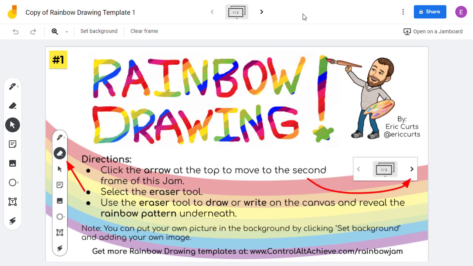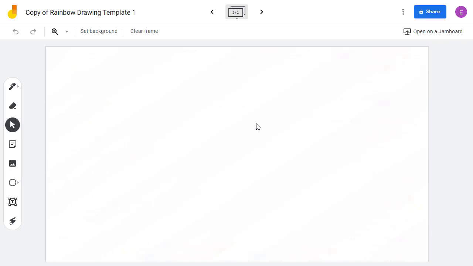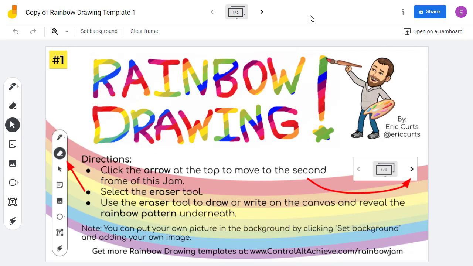When you make a copy of one of the templates, you will get a Jamboard file with two frames. The first frame has the directions, which we will go through in this video. The second frame is the scratch canvas that you will use for drawing. Let's take a look at how this works.